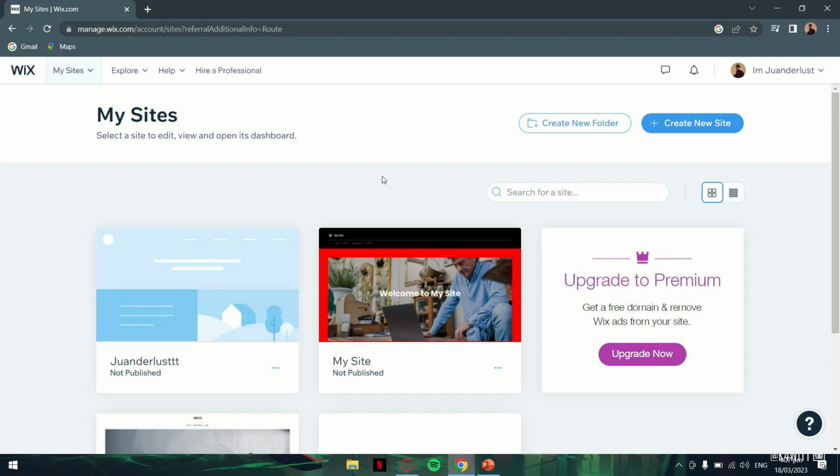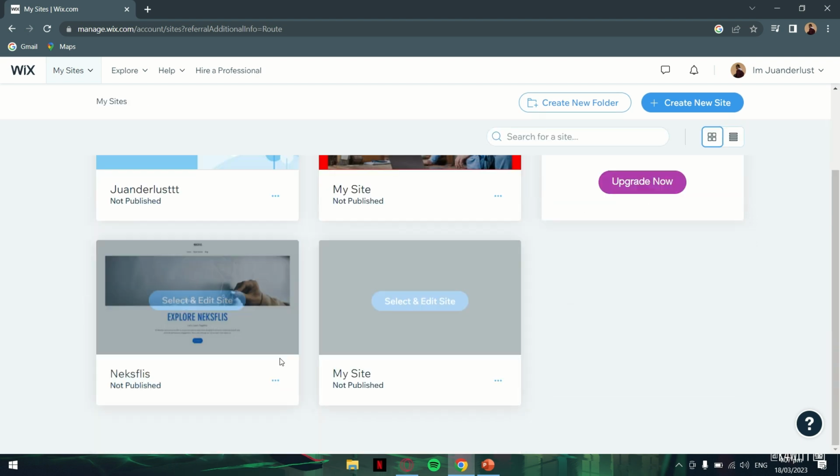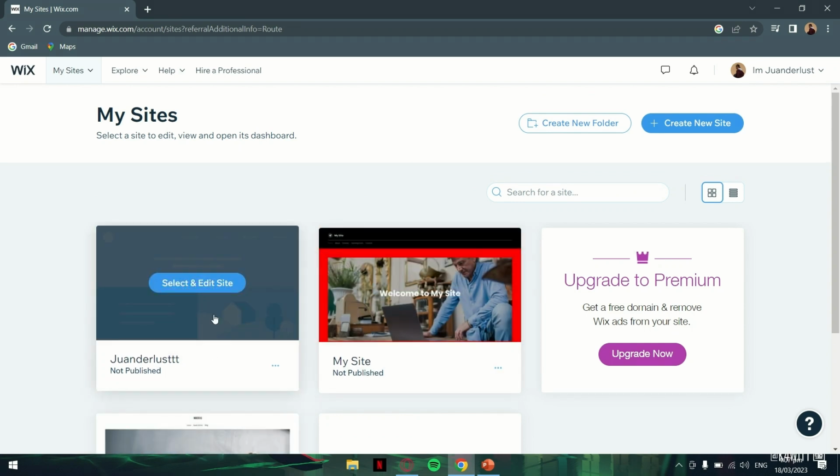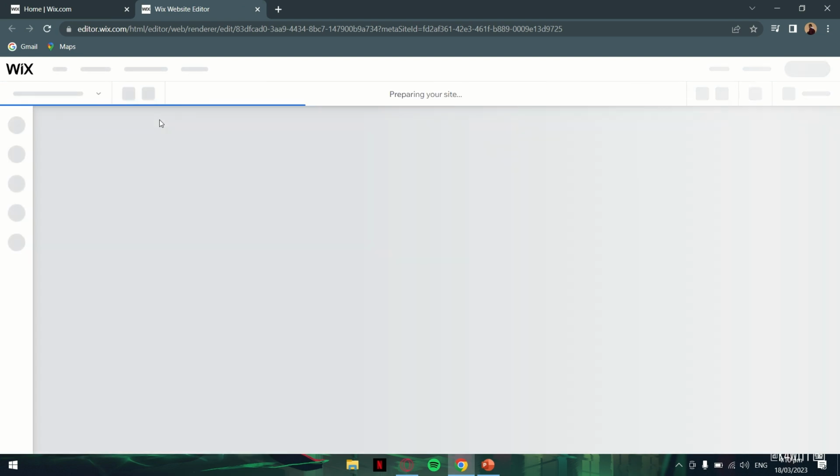First of all, you're going to need to open up your Wix.com. It will take you here on your dashboard where you can see all your websites. Select the website where you want to add the search bar. Tap the website and then you're going to click on Edit. It will take you to editor.wix.com and you will land here.